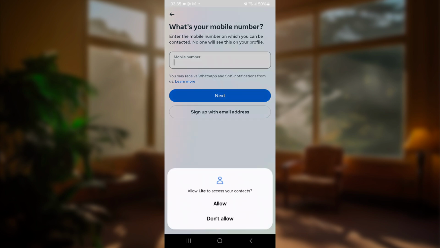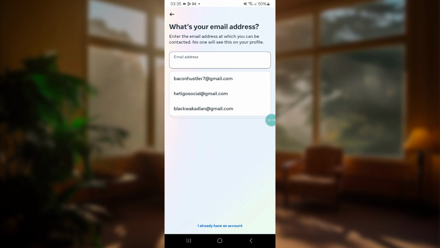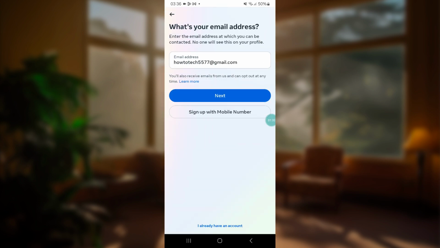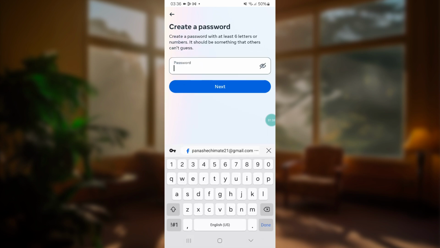Now what you're going to do is add your mobile number. Unless you don't want to sign up with your mobile number, you can easily sign up with your email address. Once you've added your email address, you're going to click on the Next button. Now you can easily create a password after clicking on the Next button. Then click on the Next button after inserting your password.